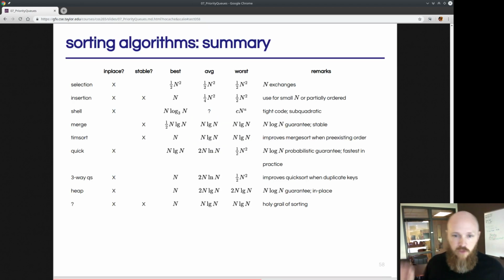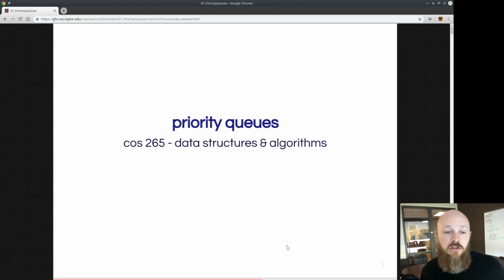All right. I'm going to skip that section. Actually, I just need to remove it from the slides. But that is the end of the priority queues lecture.